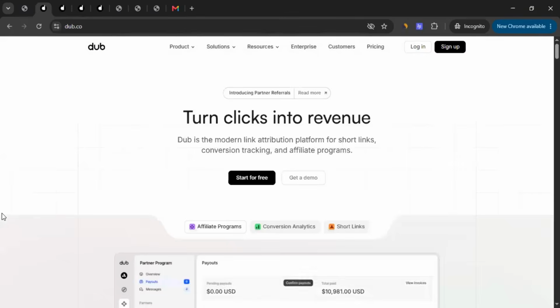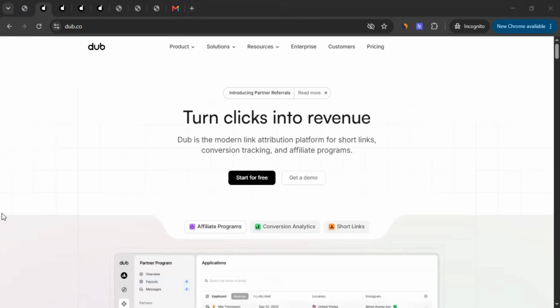But that's not exactly why we are here. We are here to earn money from Dub. How do we do that? We simply join the affiliate program, start promoting them to our audience, to our traffic, and when we bring sales to them, we'll start getting commission from them.